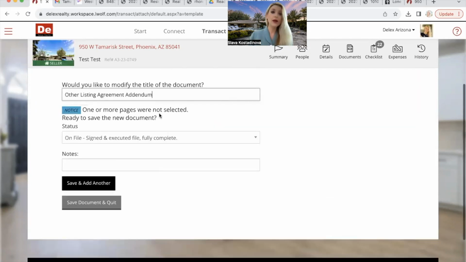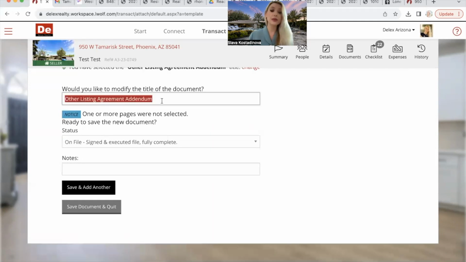And then before I save it, I will change the name to whatever this document is. And then I will save it, and either add another or just save and quit. This time I'm going to save and quit.